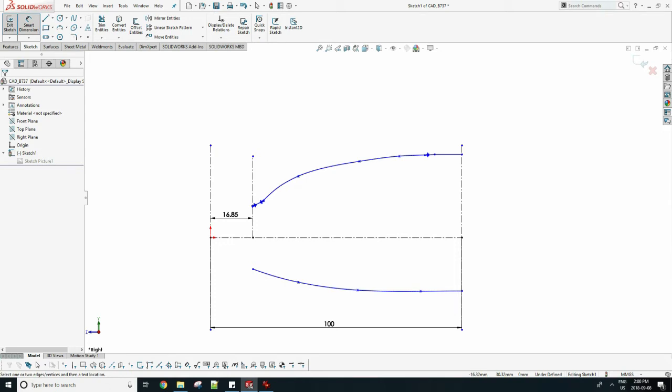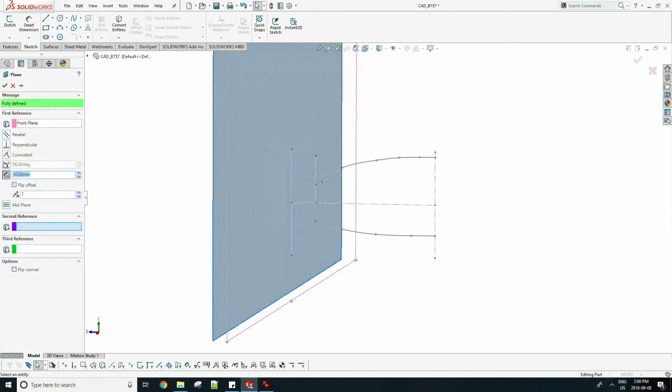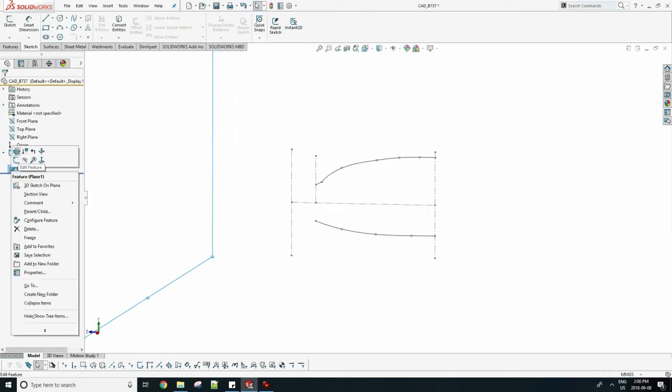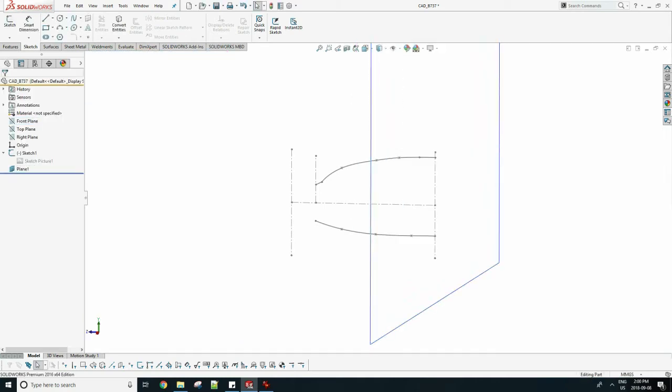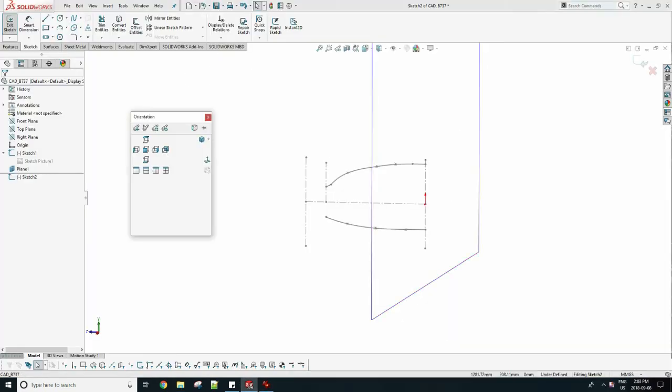Close your sketch, and now just go 100 millimeters on the opposite side because we want to make our cross section now. On this plane, simply create a new plane and then create a new sketch on that plane.